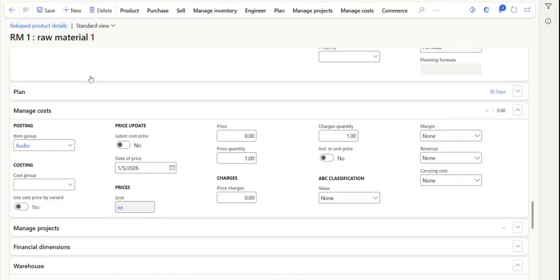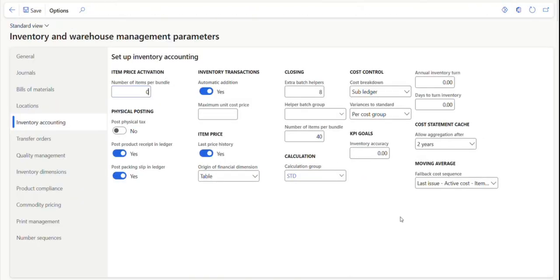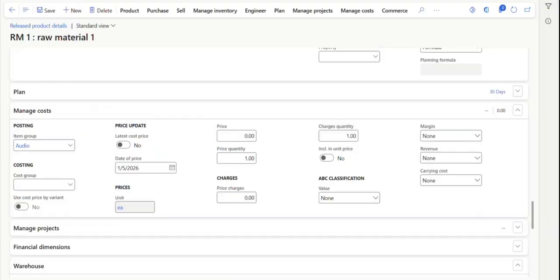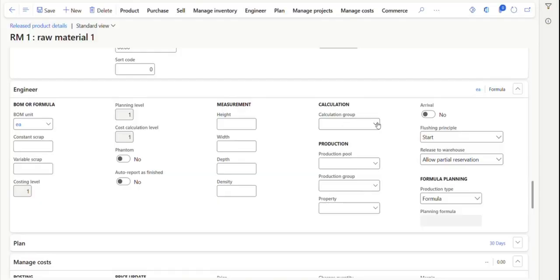Now you can say that there are a few items where I want to take the trade agreement price. I don't want to go with the inventory price. So for that, on the item level, I have a calculation group here where I will create another calculation group for trade agreement and I will associate that to this item. So whenever I run the calculation, only for this particular item, it will take the trade agreement price. For the rest of the items, it will take my inventory price. So we can parameterize it or we can define it on the item level. It depends upon the business, how they are doing.